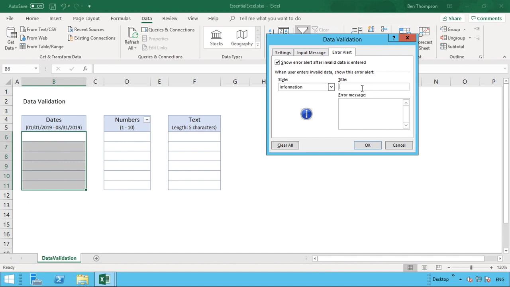And again, we just need to do a title and an error message, similar to what we put for input message. So all we need to do is title, I'll put "Date range", and for the error message, I'll just put here, "Please ensure that you are entering a valid date within our range." Or obviously you can make that as detailed as needs be for your particular scenario.